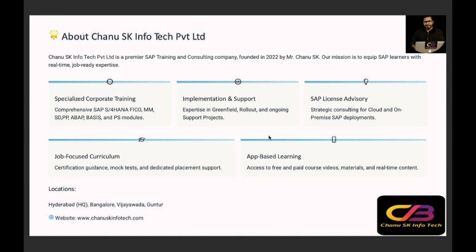See, regarding our training, Chanu SK Infotech Private Limited, we will provide implementation and support to the client, and we will advise which option is better, like we saw on premise, public cloud, private cloud, or B1, and we are the implementation partners. We are registered under the Companies Act, so we can act as an implementation partner.